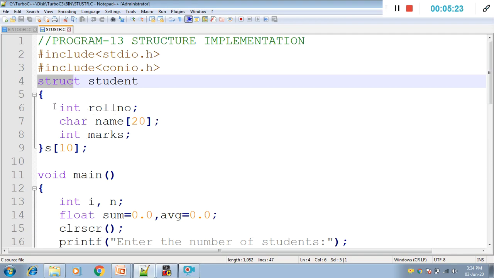Then next, once you define a structure, you have to create a variable for the structure by using the structure as s, and you have to specify its size as 10. If you have specified the size here as 10, then it is possible to process 10 student details, or you have just created an object for this structure as s.